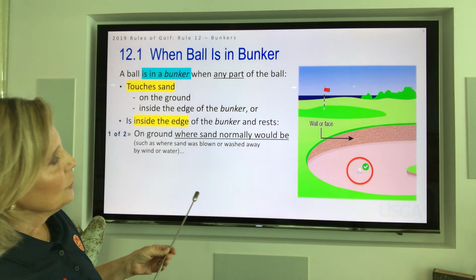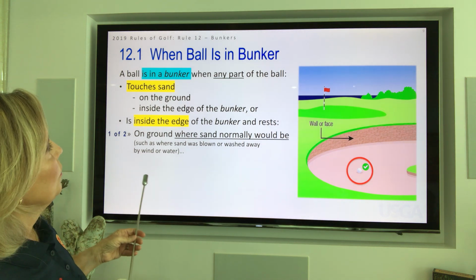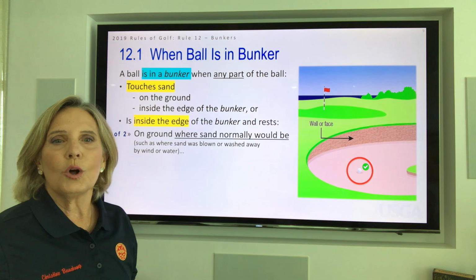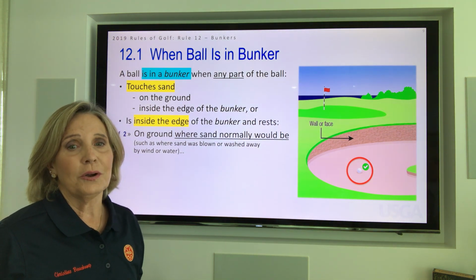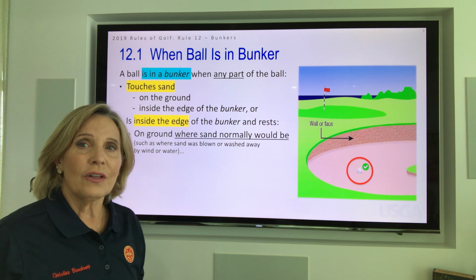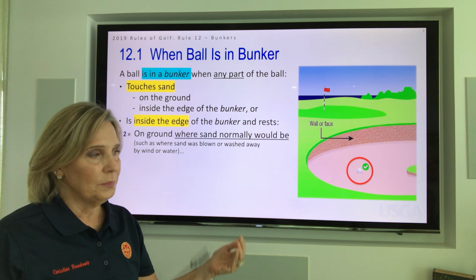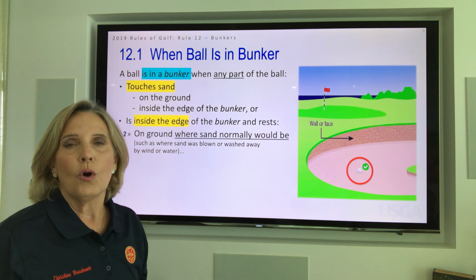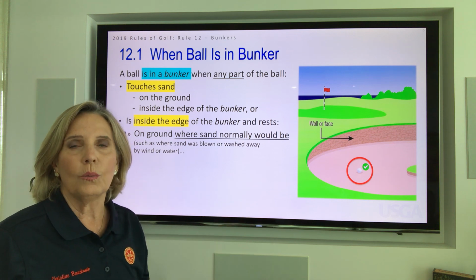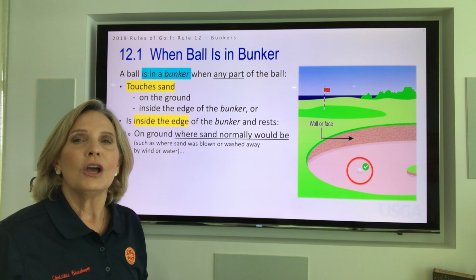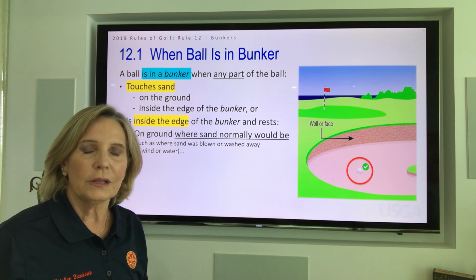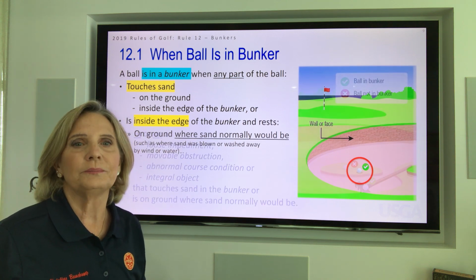So, just to be a little bit repetitive, your ball is in the bunker if your ball touches the sand on the ground inside that edge of the bunker. And even if it's on ground which, due to excessive rain or whatever, has washed away some of the sand, but sand should be in that area, your ball is there and your ball is within the bunker.